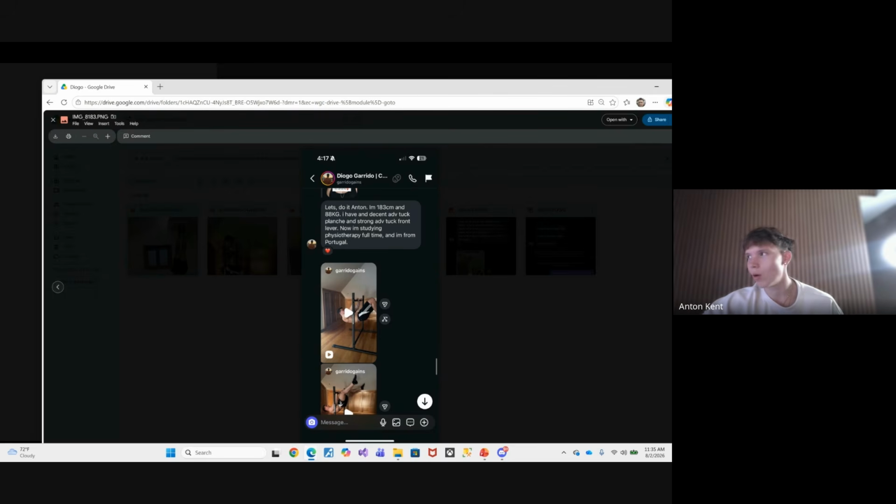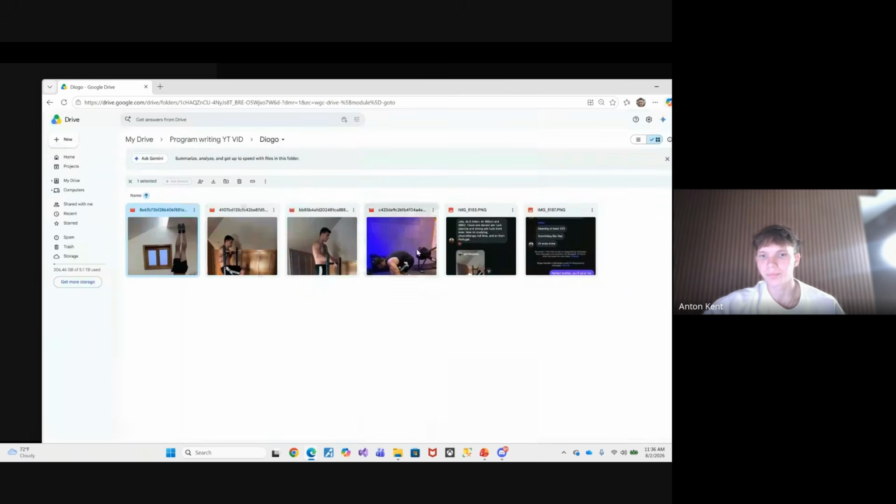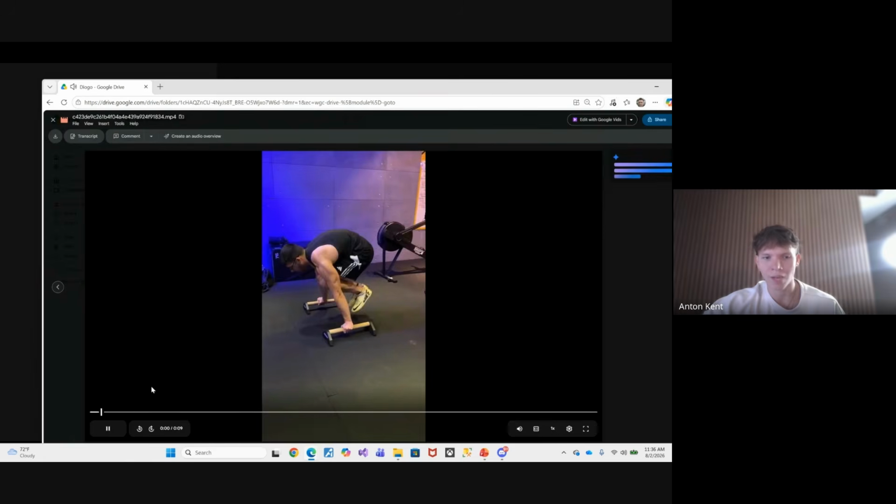Okay, there's no magic to this. He's studying physiotherapy full time and from Portugal, so seems like a quite busy guy. May not be able to grease the groove 7 times a week or as many sets. So let's see his current planche level.